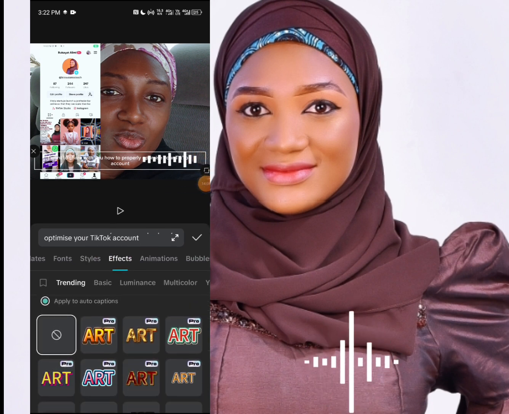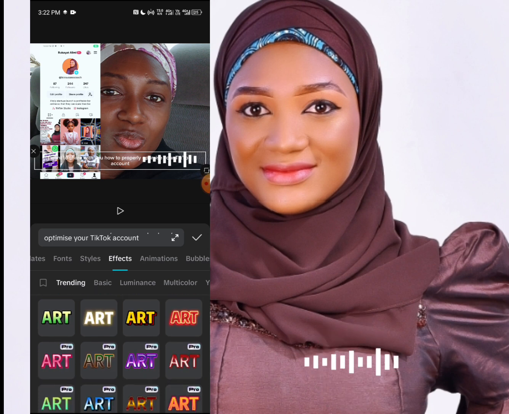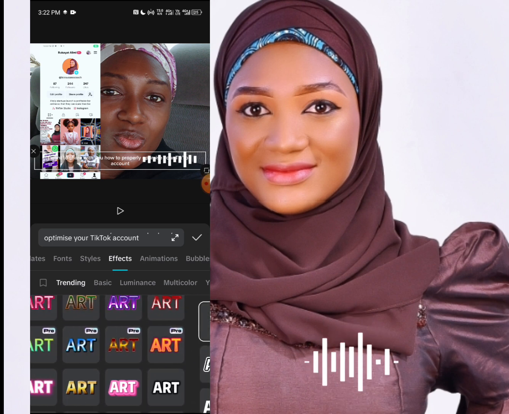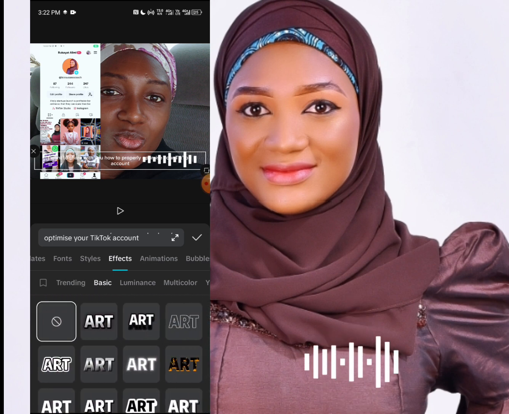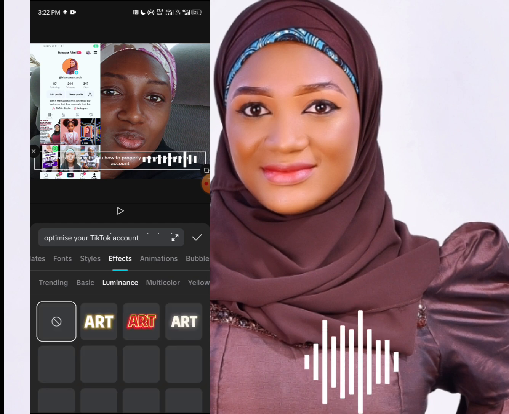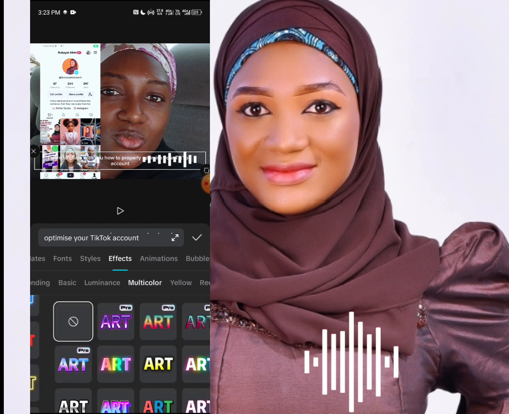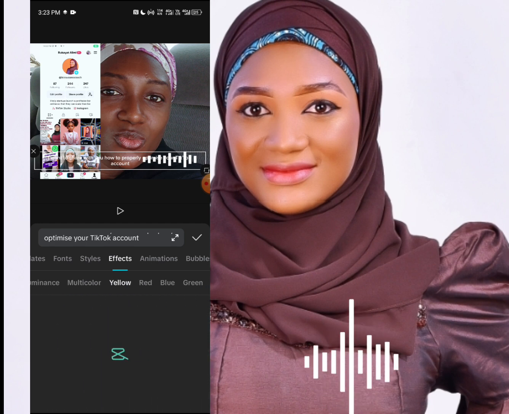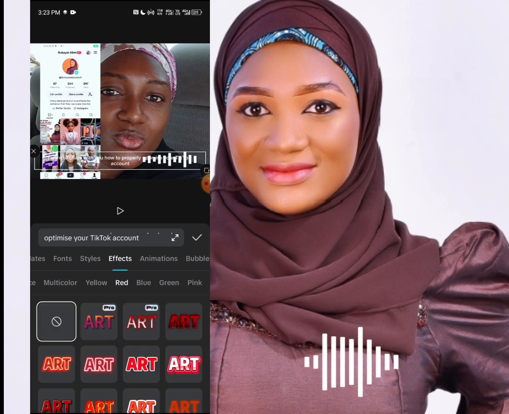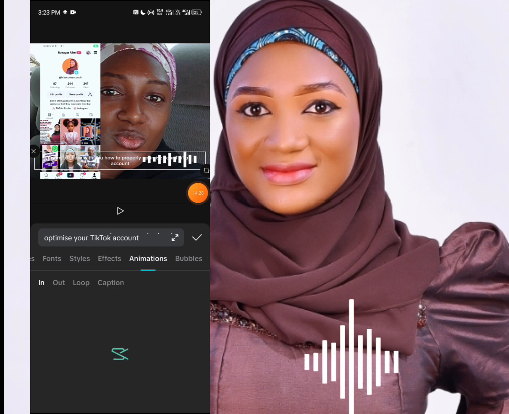You can see we have a lot of design templates right here. You can choose any one you like. You can swipe to the left and see some other beautiful ones. Okay, just play with all this text and finally settle with the one that you would love. Then you can come to animations and select how you want your text to come in.